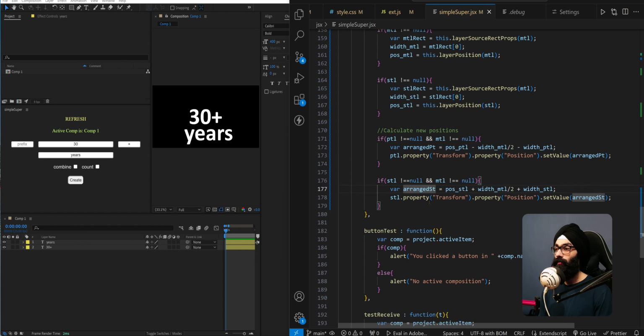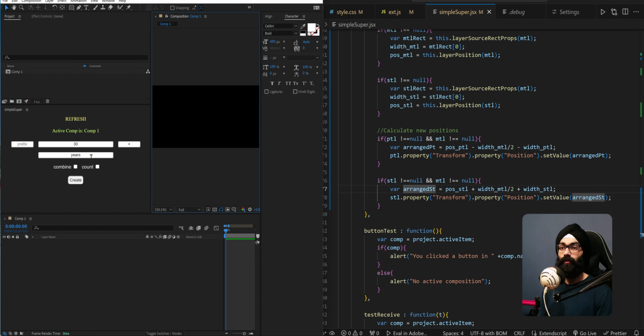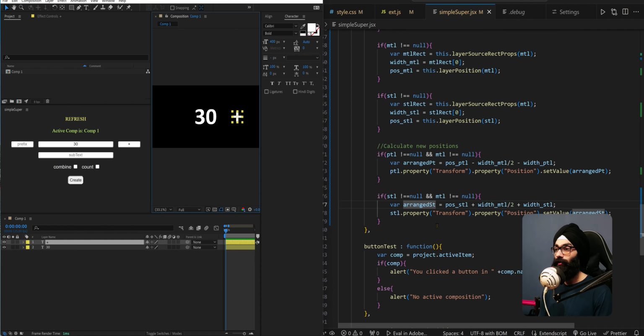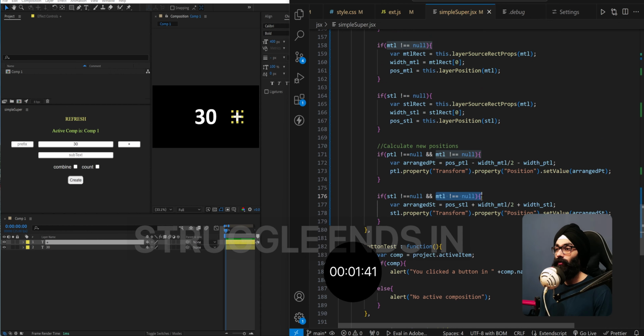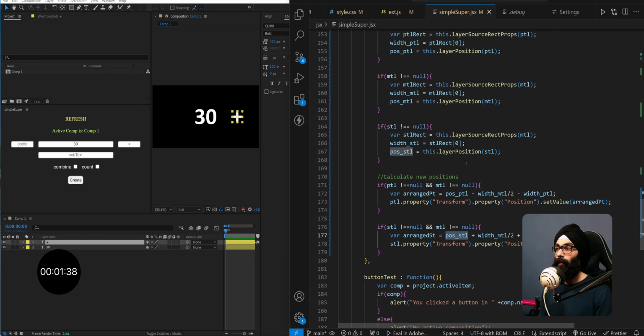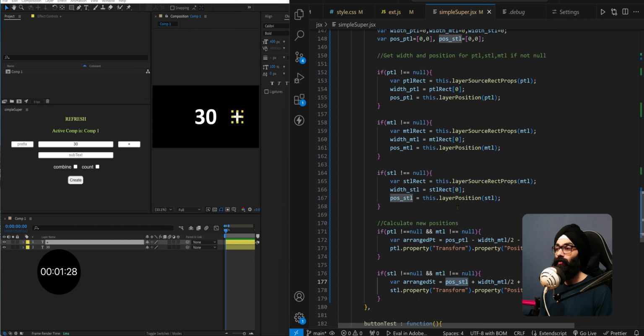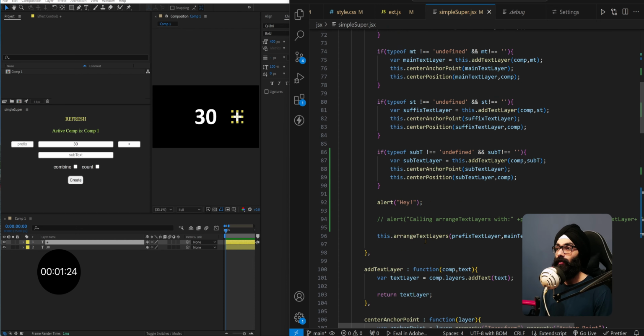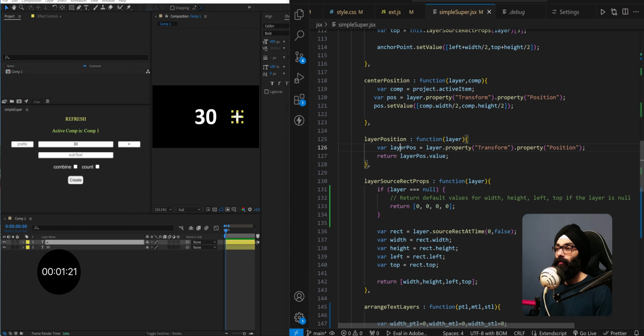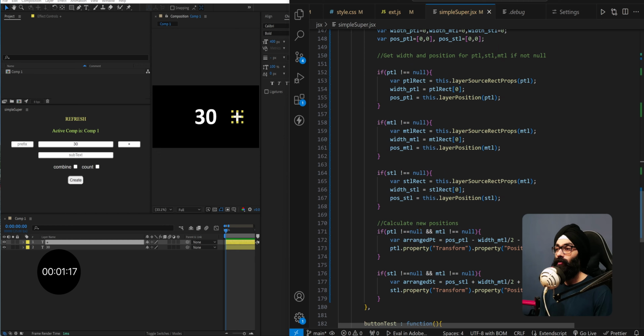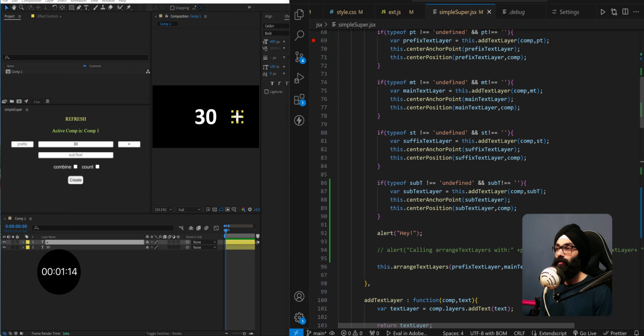So we saw that there was some problem with the suffix text layer in separate. What's happening is, if I delete this and put 30 plus and I want to make separate layers, so if I say create, plus is getting pushed a little further. So if STL is not equal to null and MTL is not equal to null, arrange STL's position, which is this layer dot position STL, this dot layer position STL is the position value, and we are creating all of them in the center of the composition.